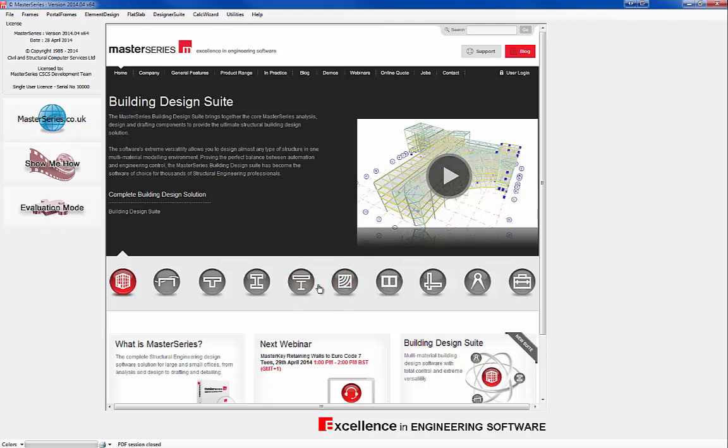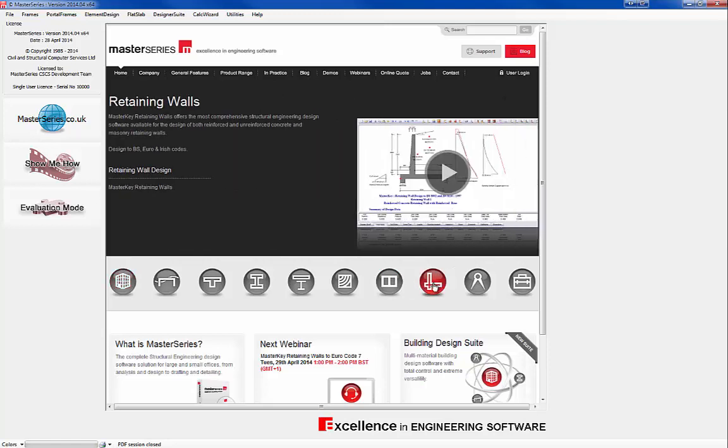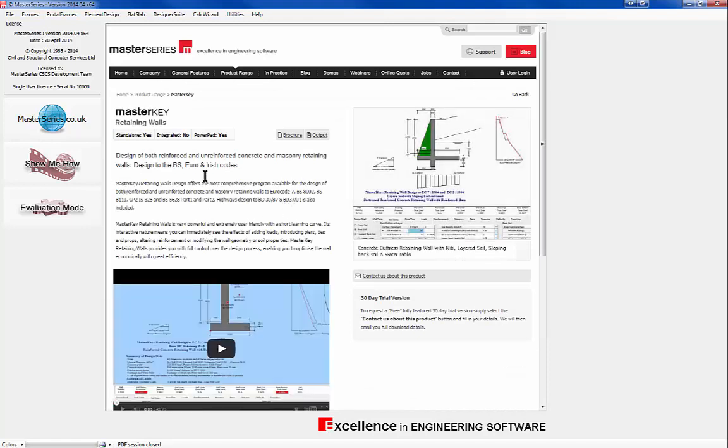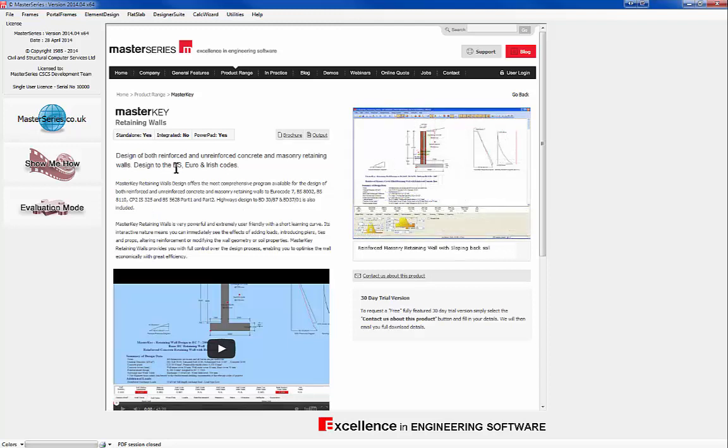So let's look at the retaining walls in here, see what it says about it. Here we go, retaining walls. Comprehensive range of features, including BS, Eurocode and Irish codes of practice design.